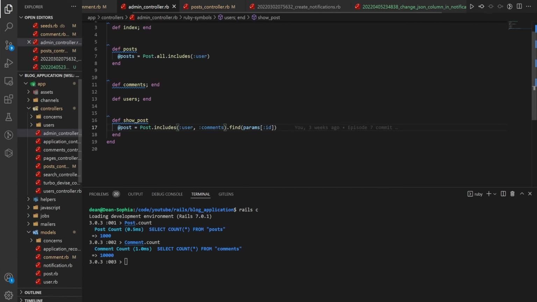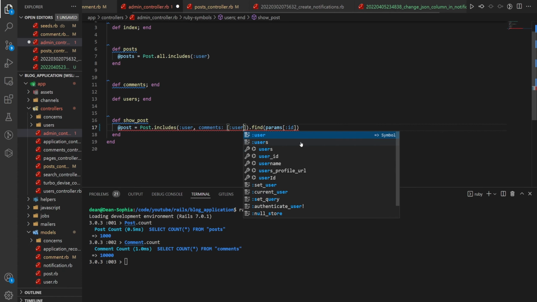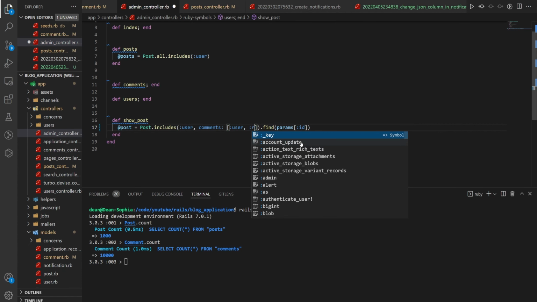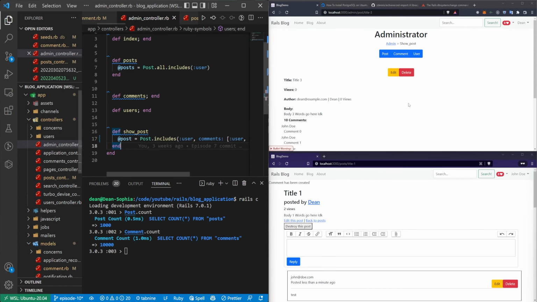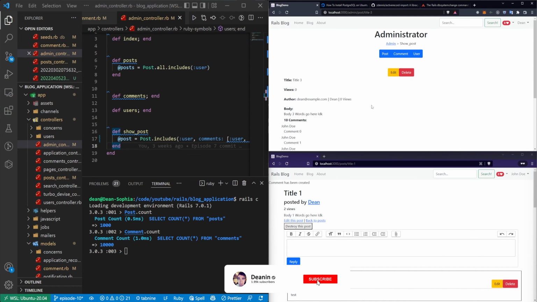So to do this, what you actually need to do is change this from a colon at the start to a colon at the end, and then do user and rich text body inside of some brackets, because you're including this from the parent comments. So this is how you can do some nested stuff here for your includes. We'll now go ahead and refresh, and this works just fine without throwing any errors.